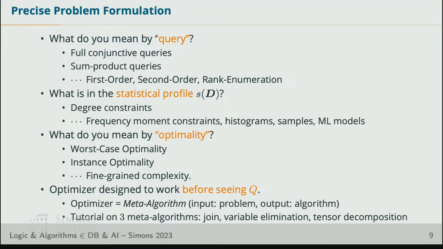So the optimizer has to be done before we see the query, and this is a very subtle and important point. In some ways, it's basically a meta algorithm. Given a description of the problem, it is supposed to output an algorithm to solve the query. And so in my 3 tutorials, I'm going to be talking about basically 3 basic meta algorithms. So the first one is join. It's actually a meta algorithm.